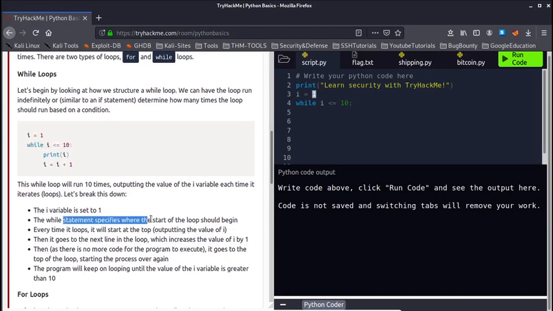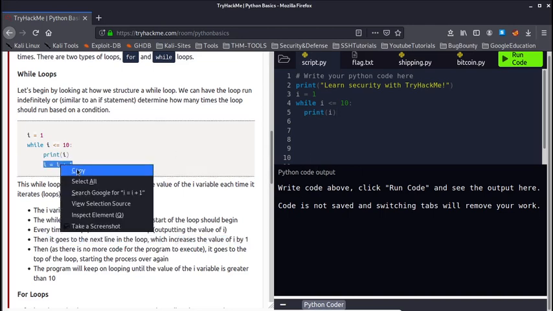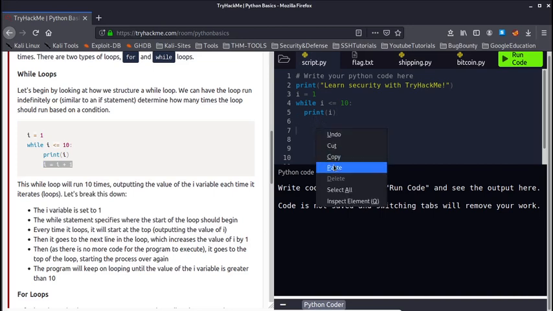So the while statement specifies where the start of the loop should begin. Every time it loops, it will start at the top, outputting the value of I. So if we want to output the value of I, we print I. Then it goes to the next line in the loop, which increases the value of I by 1. So we are assigning a new value to I here. I is assigned the value of I plus 1. So until it reaches greater than 10, that's when the program will stop.